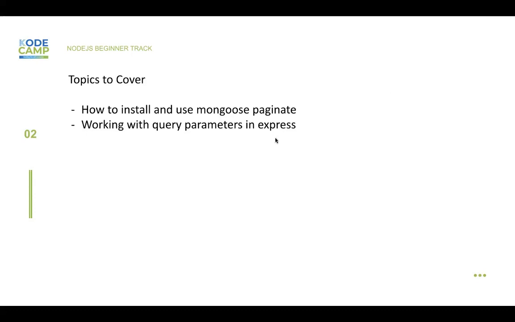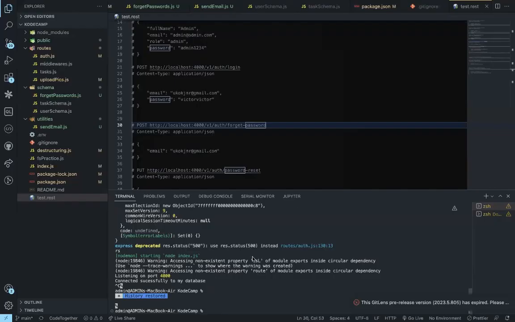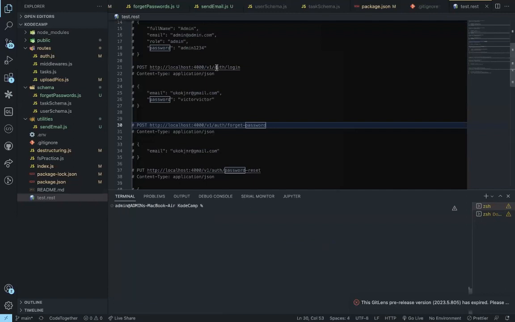So let's see how pagination works. Let's see how we can paginate our data. Let me go over to VS Code so that we can actually start coding. Okay, so we are here finally. Let me clear that out and let me make the fonts bigger.